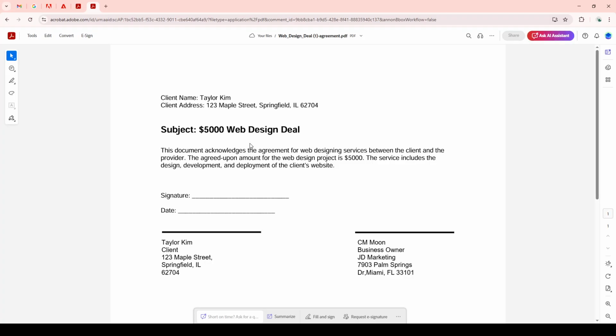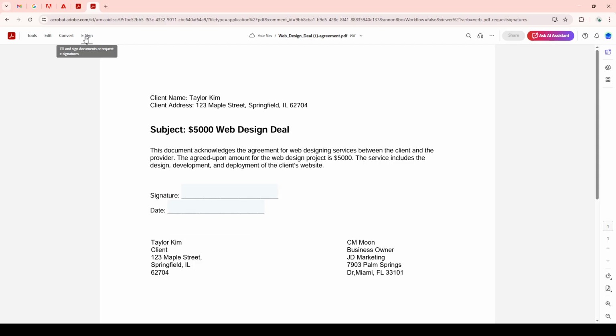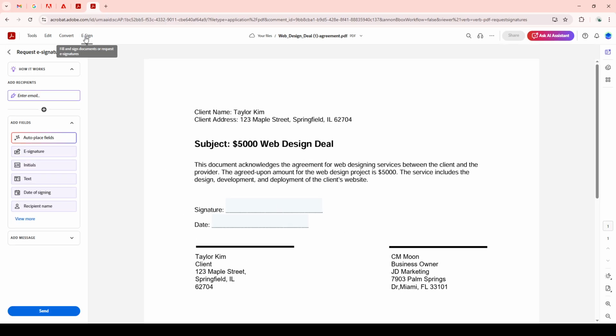Next, navigate to the eSign section. It's here that we'll actually start adding our checkboxes. You'll find this part of the interface quite intuitive. Below eSign, on the left sidebar, there's a crucial section titled Add Fields. Click on this to reveal your options.